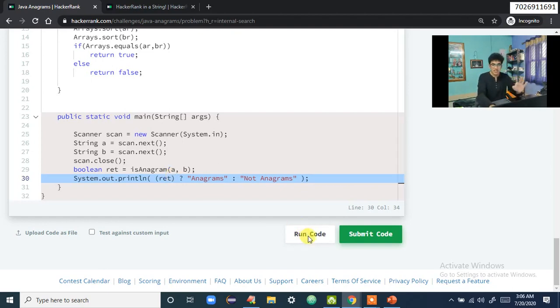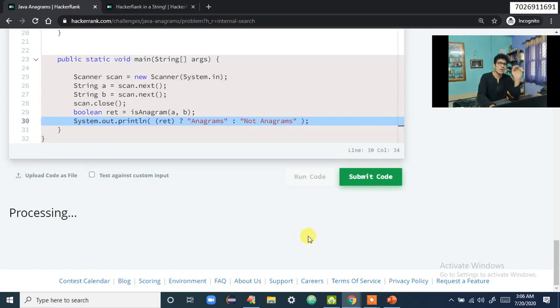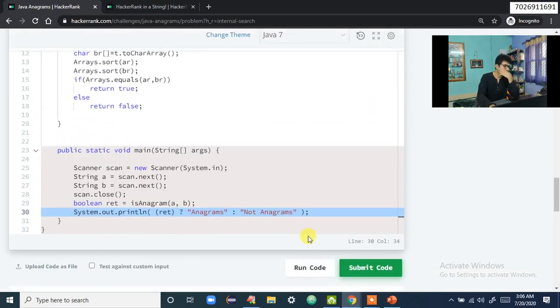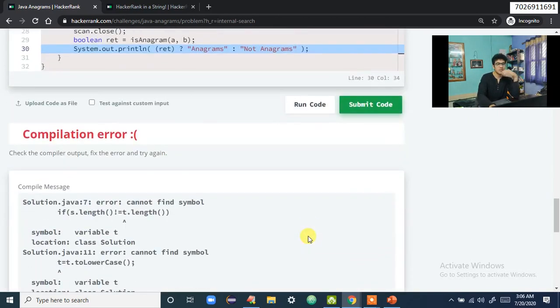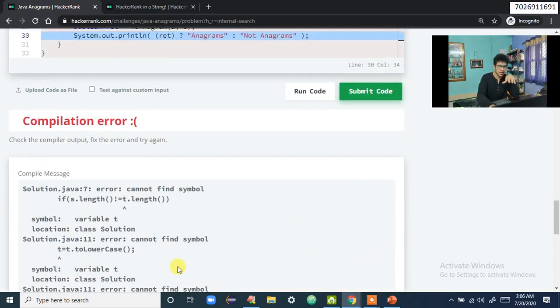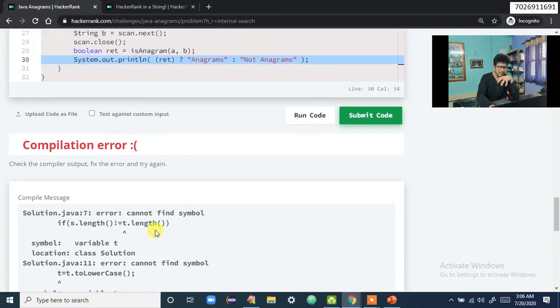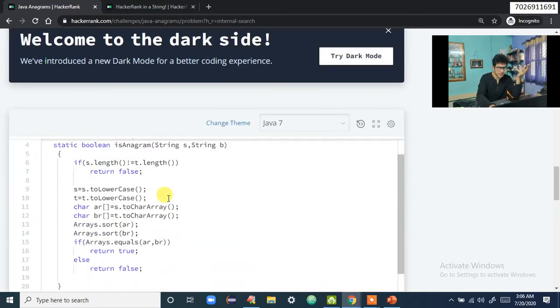I'll first run the code. Let's see what problem will happen. So, compilation error. Why? It cannot find symbol s and t. It doesn't know what is t. Let's see why.